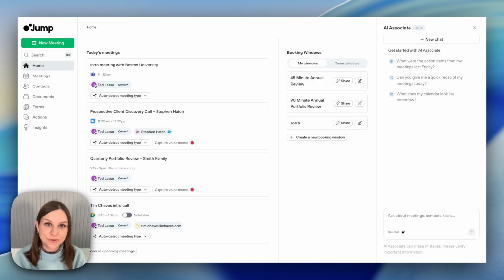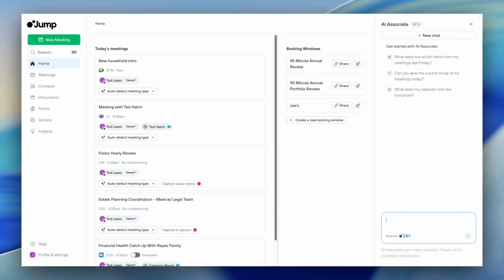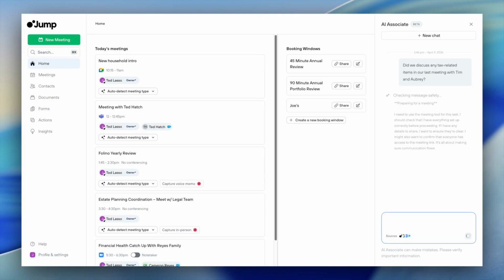tasks, all within JUMP. So instead of digging through different systems, you can just ask and get answers without leaving your workflow. AI Associate pulls from your JUMP meeting notes, connected CRMs like Salesforce, Wealthbox, or Redtail, financial planning tools like eMoney or Right Capital, and email and workflow data, ensuring answers are grounded in your firm's information. It also carries context within the same conversation, so you can ask follow-up questions naturally.